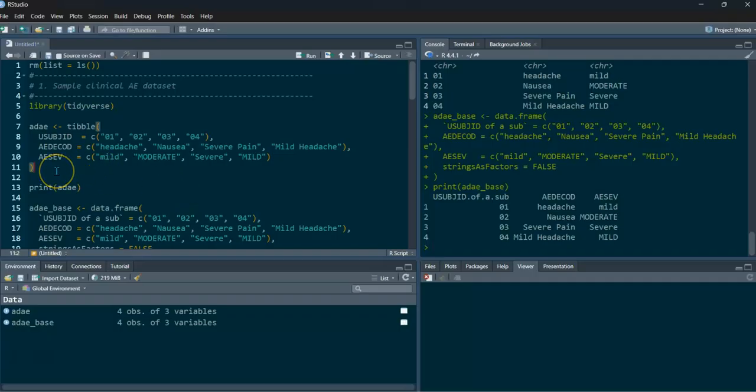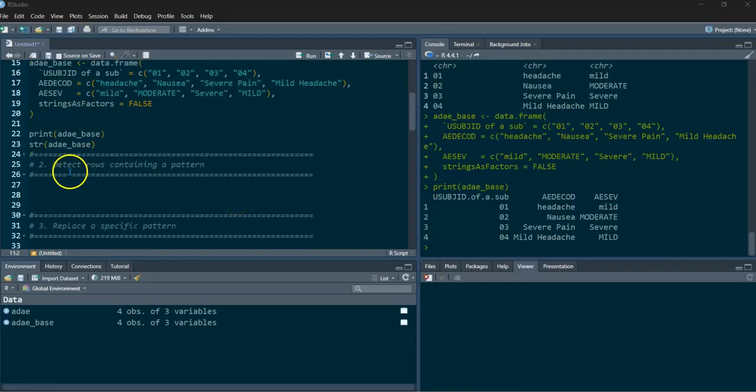That's why I'm using the AE dataset. Mostly we store strings in the AE dataset. So I'm using this example, AEDECODE. In that, I'm using some headache, nausea, severe pain, mild headache, and AESEV mild, moderate, because we need to work with the string part. That's why I'm using this example. So let's start. First is detecting rows containing a pattern.